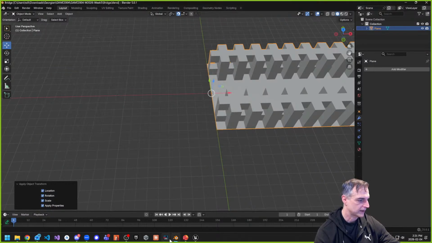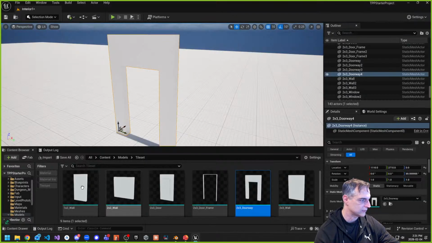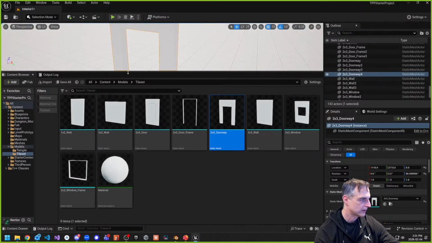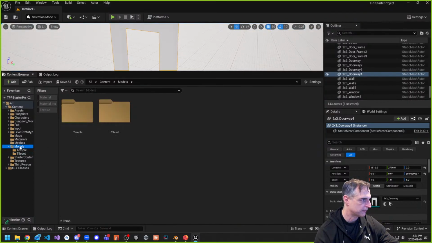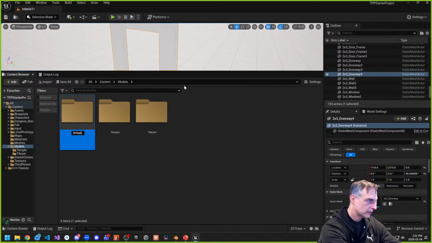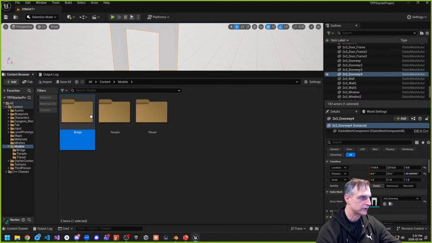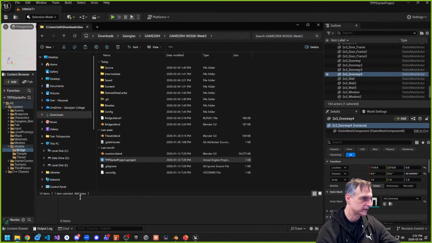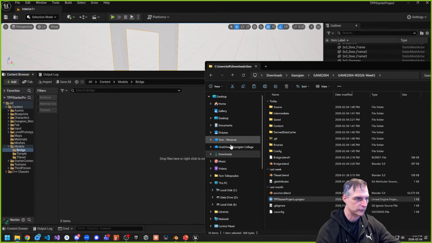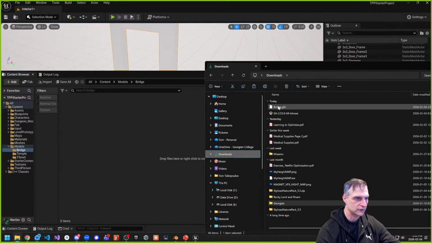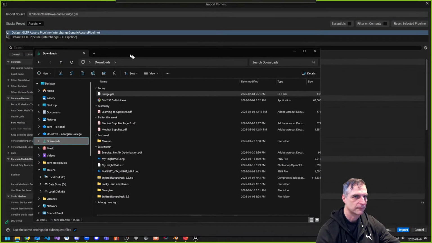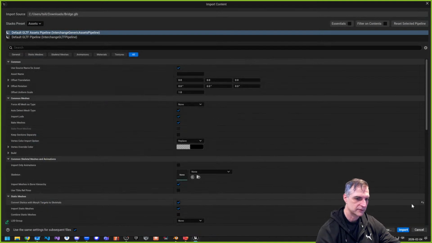And now that I got that, I can pull up Unreal Engine. And I know you've done this before. Let's pull this into my models folder. I'm going to make a brand new folder here called bridge. Here we go. And inside the bridge folder, I'm going to drag and drop that GLTF file. So let's go back there and go to downloads and grab my bridge GLB and bring it in. And when I do, it's going to ask me to import it.